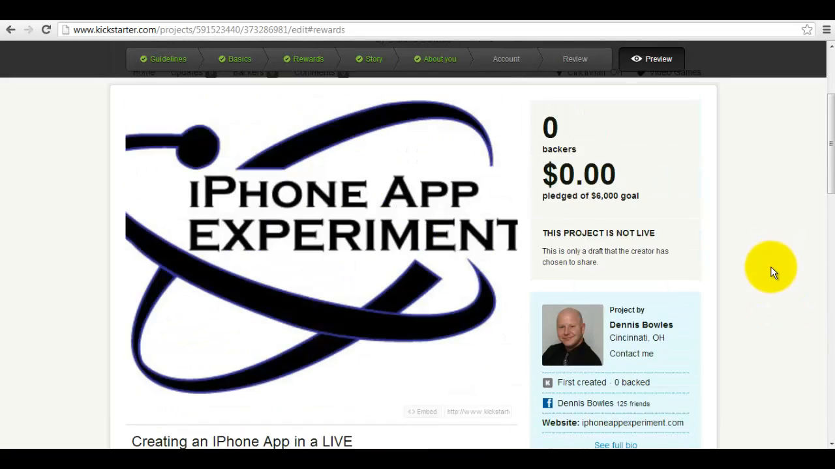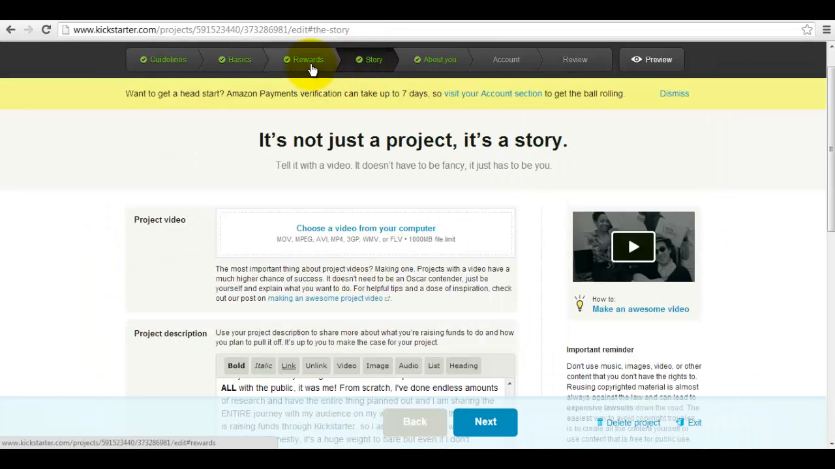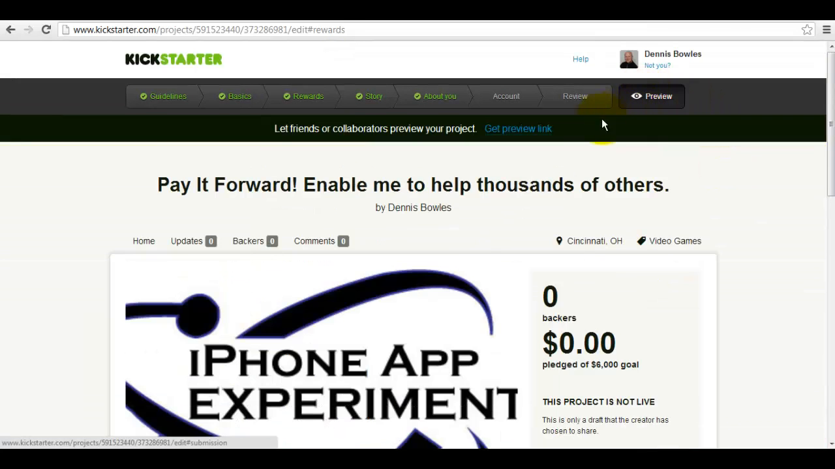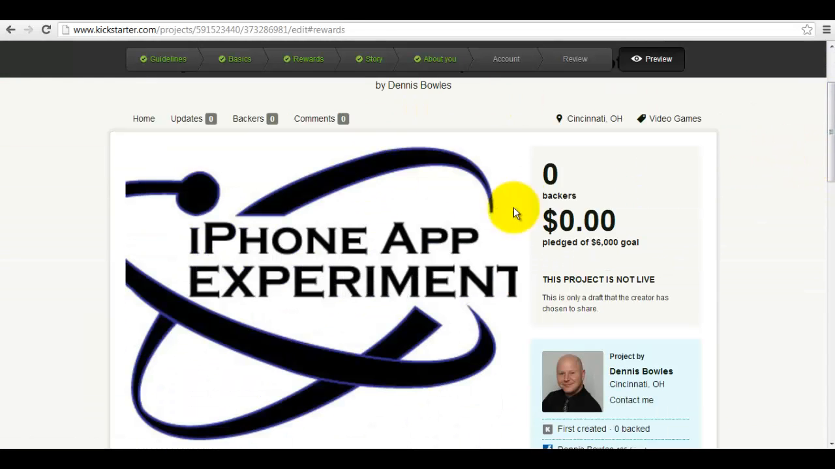Now take your time with all the different aspects of this, specifically your story and your rewards. You really want to get into the details here and try to find things that are appealing to people that may want to go ahead and back your project. So keep those things in mind, and hopefully that'll help you get on your way with your Kickstarter project.